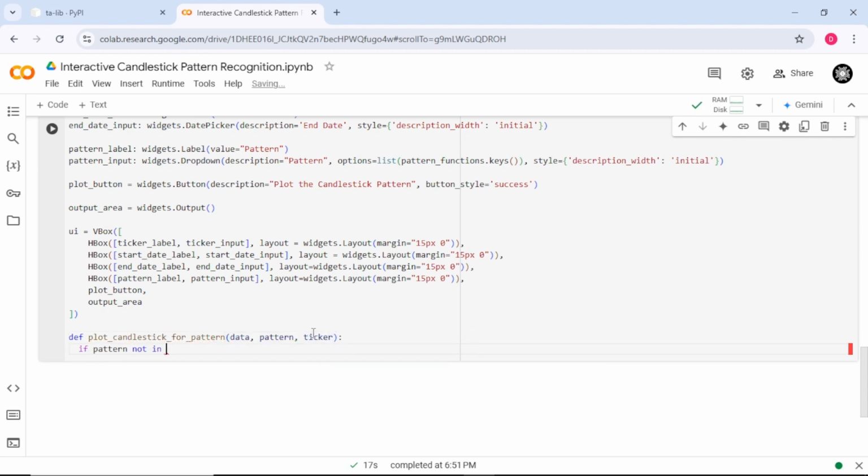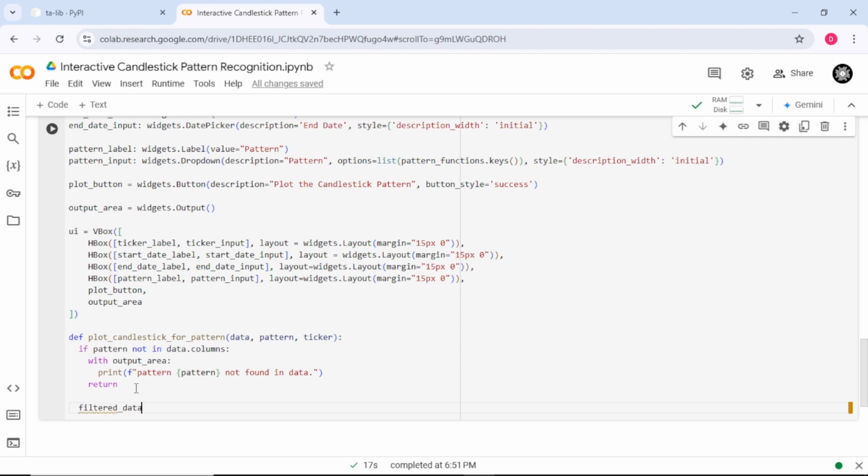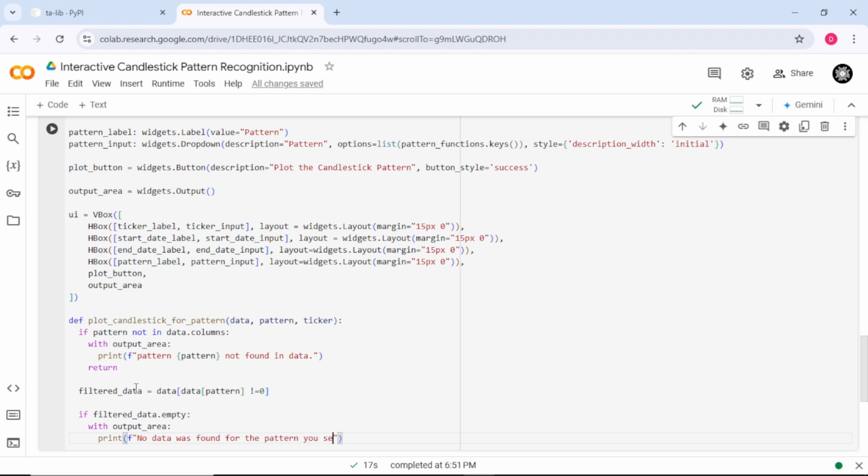If there's no pattern in the data, it is going to return pattern not found in the data. That's the essence of this. Next, we filter the data based on the pattern selected. So, if the filtered data is empty, it will return that there was no data for that particular pattern.